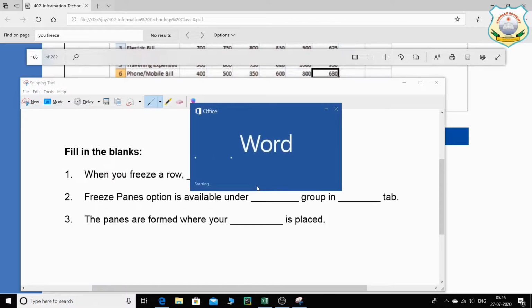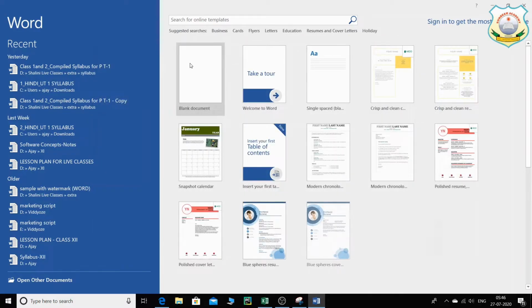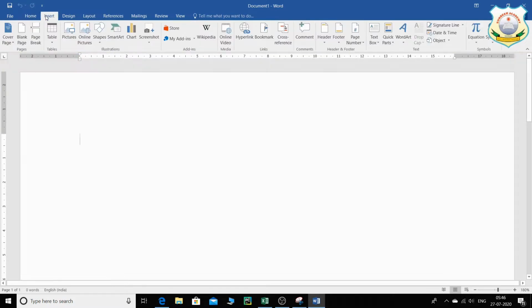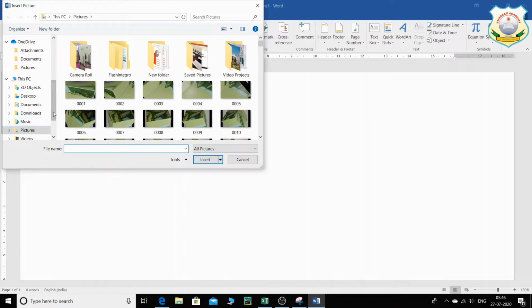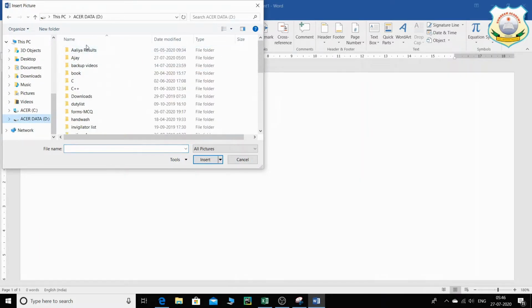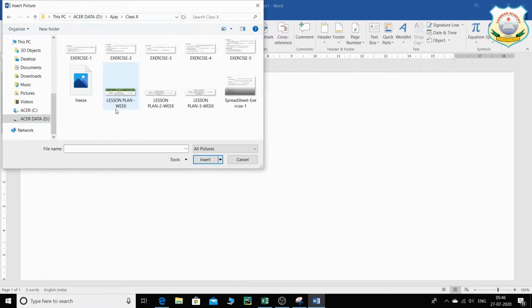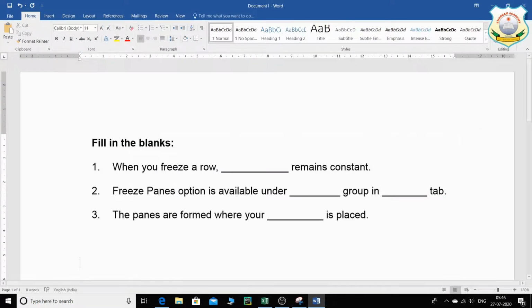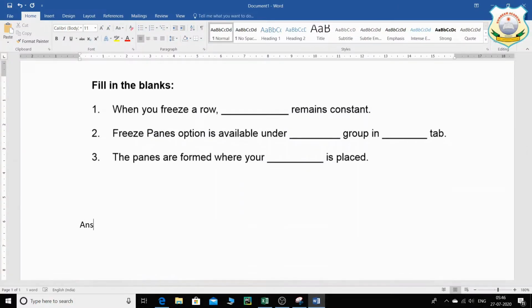So children, I'm giving this to you in the form of a PDF. Please do that in your fair copy. And over here I can just open that picture, freeze, and then after this I'm going to give the answer key. And the answer key is, for the first, row will remain constant.